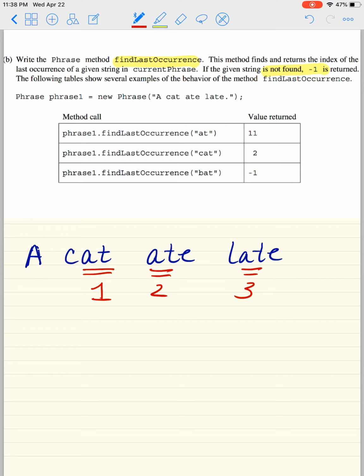So it's looking for the word "at" and it wants the last one. "At" appears many times here. It appears there, there, and there. This one right here is our last one. What index is it at? 0, 1. Remember, space is 1, 2, 3, 4. The space is 5, 6, 7, 8. The space is 9, 10, 11. So that's where you get the 11 from. Okay?